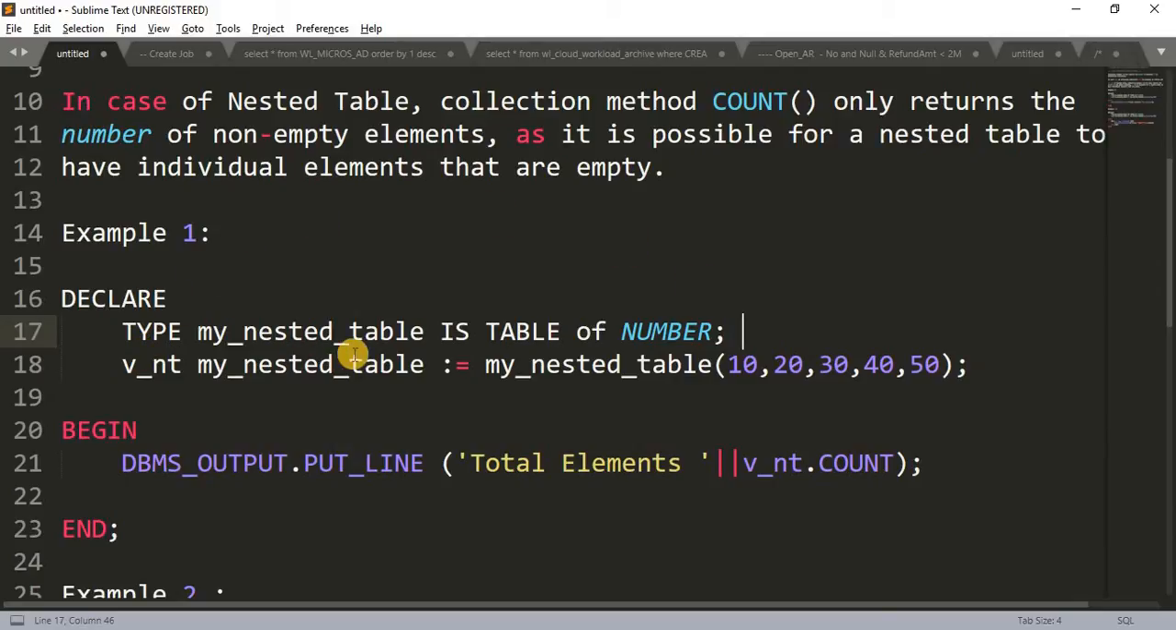After declaring this type, I have declared a variable which is of this type, my nested table, and I have assigned some values to this variable. The values are 10, 20, 30, 40 and 50. Then under the begin section, using the dbms_output package, I'm just printing the total count of elements, how many elements are there in this v_anti variable. Using this count method we can get to know how many elements are there. Hope this example is clear to you.